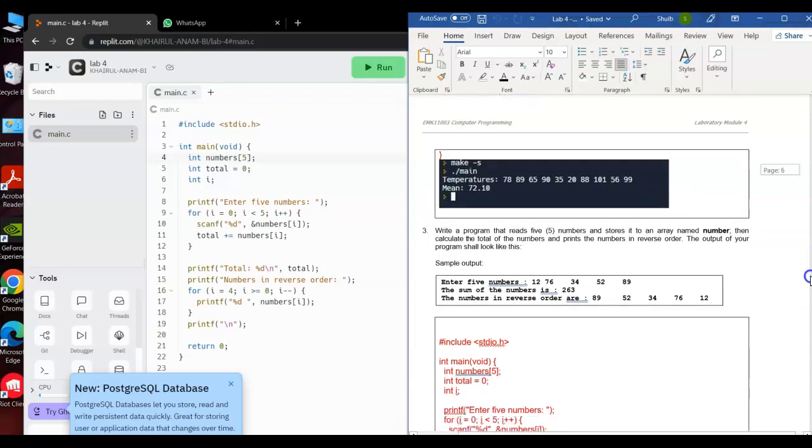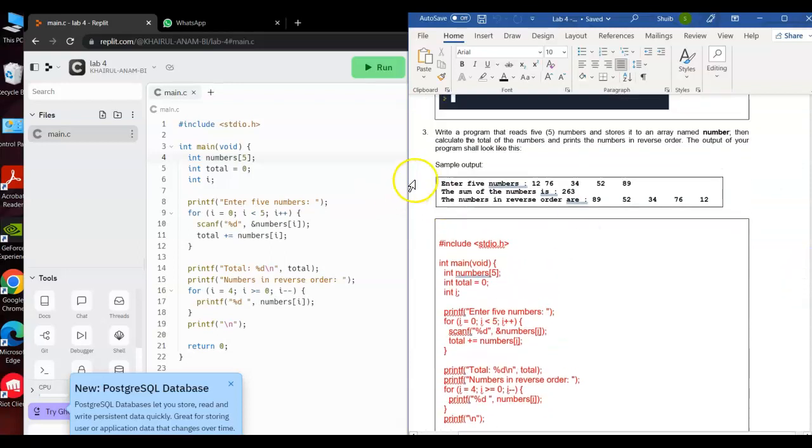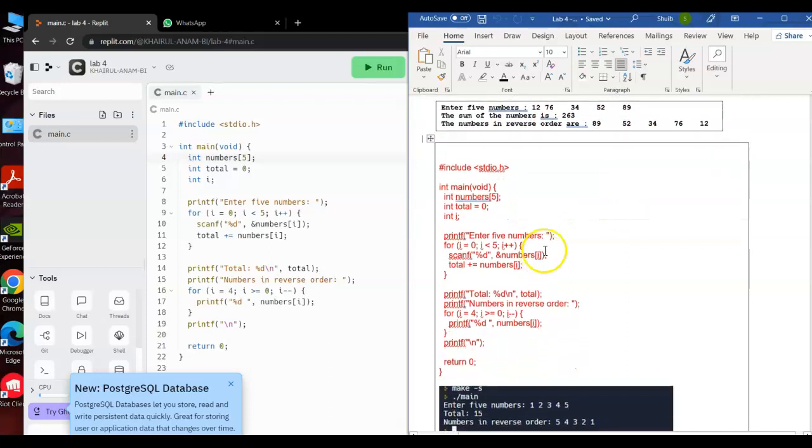Okay, soalan nombor 3. Dia suruh write a program that reads 5 numbers and store it to an array, name number, then calculate the total of the number and print the number in reverse order. The output of your program shall look like this. Perlu terlihat seperti begini.